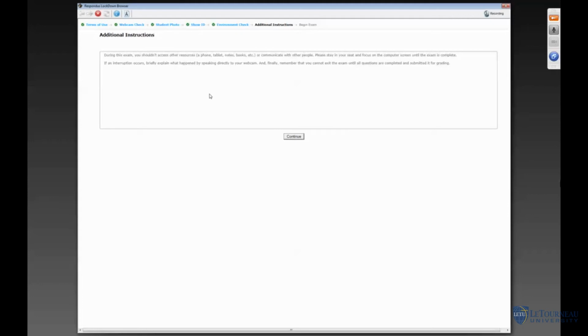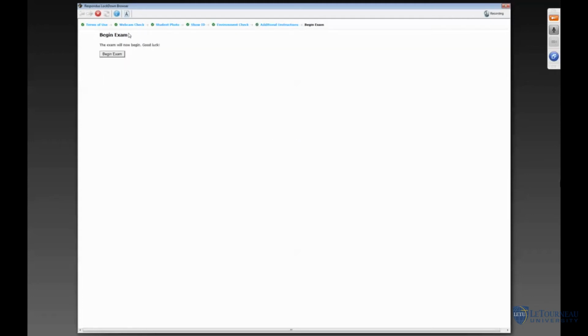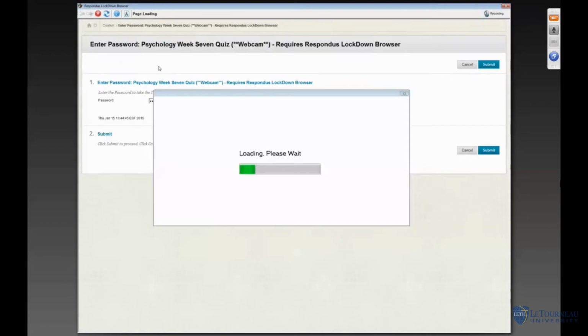And then this is basically any additional instructions you want to convey, such as stay seated, don't move. You shouldn't have any access to phones, tablets, notes, books, etc., or communicate with others. Stay in your seat. Focus on the computer screen until the exam is complete. Anything you want to convey here can be created. Hit begin the exam.